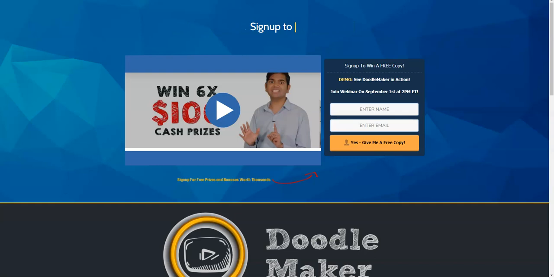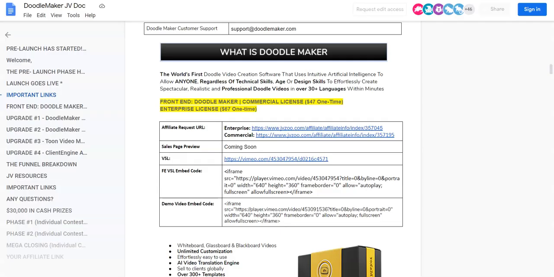Let's see basically what is exactly DoodleMaker. Okay, so in the description, the definition which we say is that world first doodle video creation software that uses intuitive artificial intelligence to allow anyone, regardless of technical skills, age, or design skills, to effortlessly create spectacular, realistic, and professionally doodle videos in over 30 plus languages within just minutes. So let me show you an example of a doodle video.